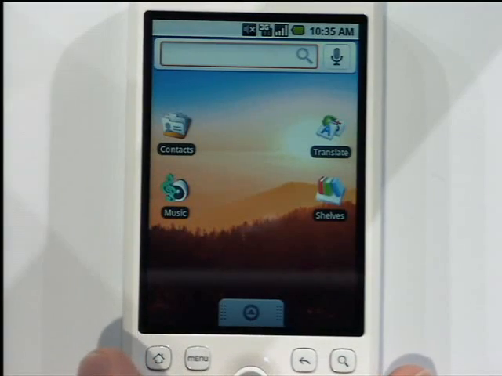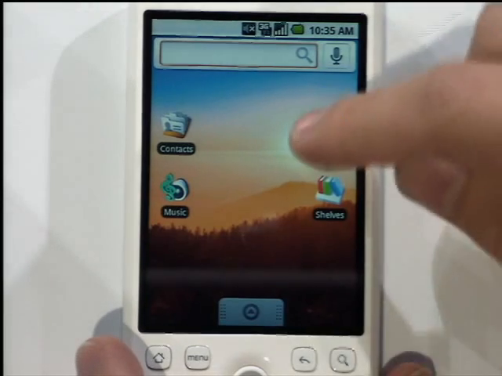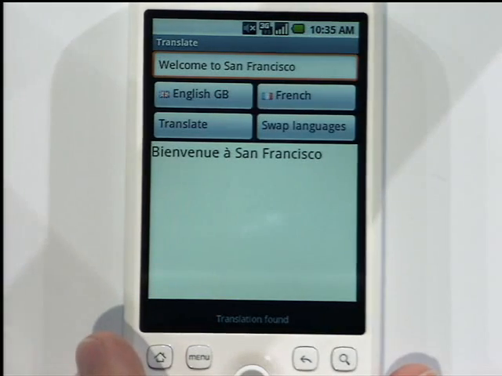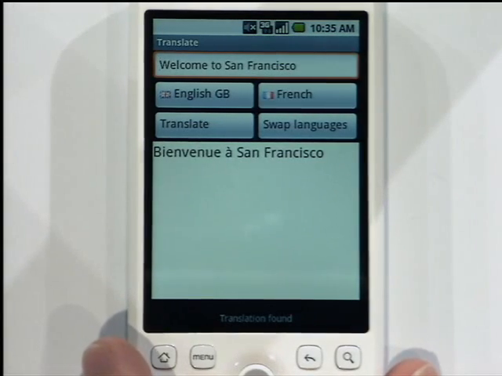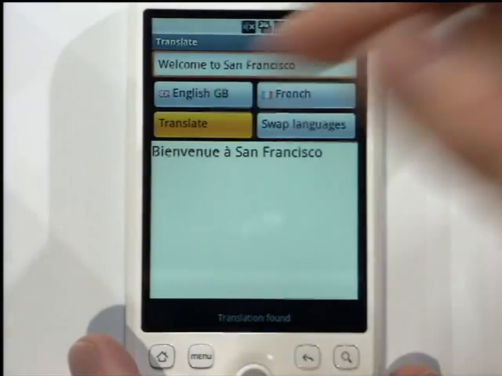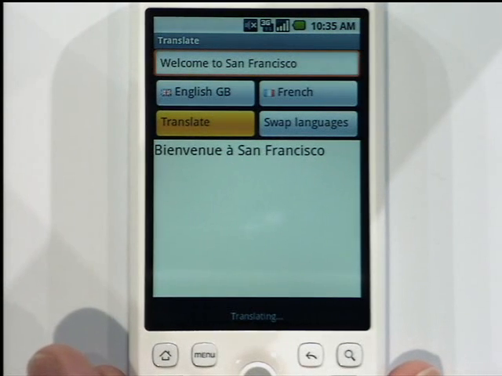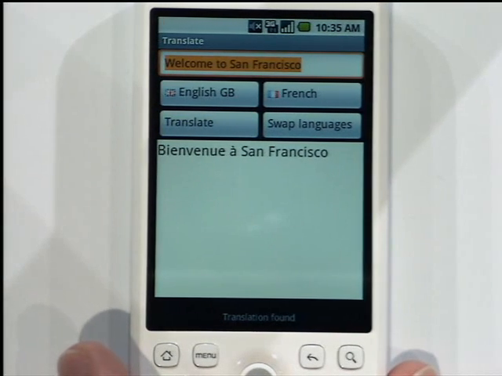We modified the translate application that you can find on the Android market, and we added the text-to-speech API. So for instance, here, if I want to translate a sentence from English to French, and I click the translate button, the device reads the sentence to me.